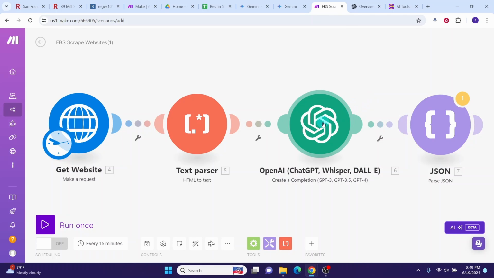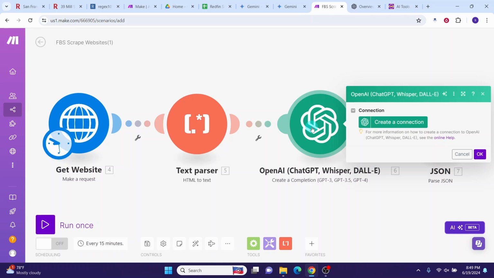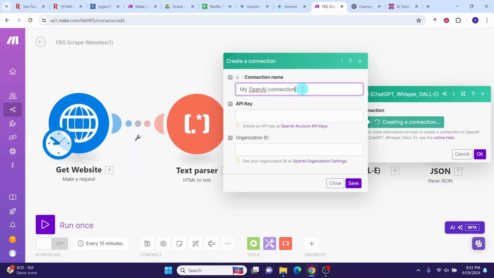Then click on this OpenAI module. This module receives data in text format from the previous module and does the actual scraping based on the prompt instructions provided. If you are using the OpenAI module for the first time, you will need to create a connection. Click on this create a connection button. You can give any name here for the connection. You need to copy paste your OpenAI API key here. You can enter the OpenAI organization ID here. Then click on this save button.